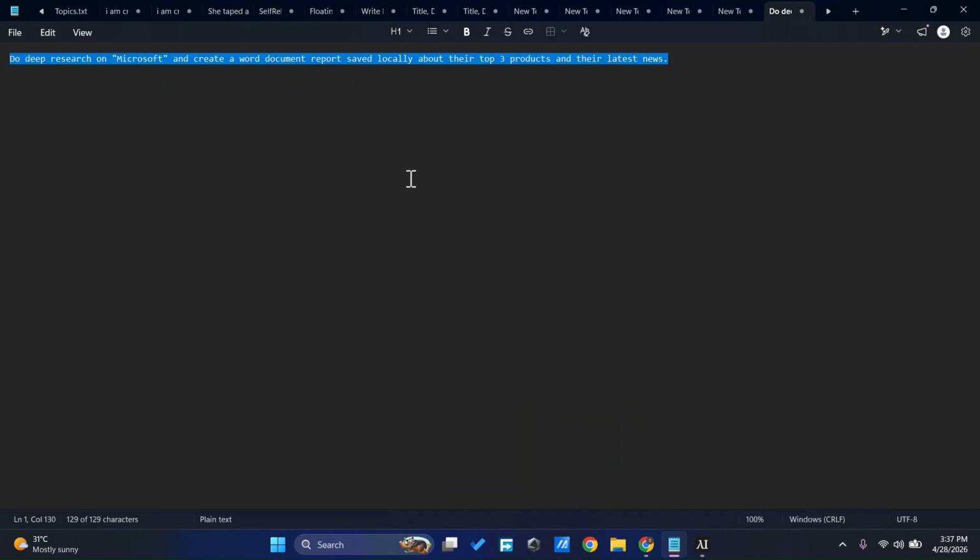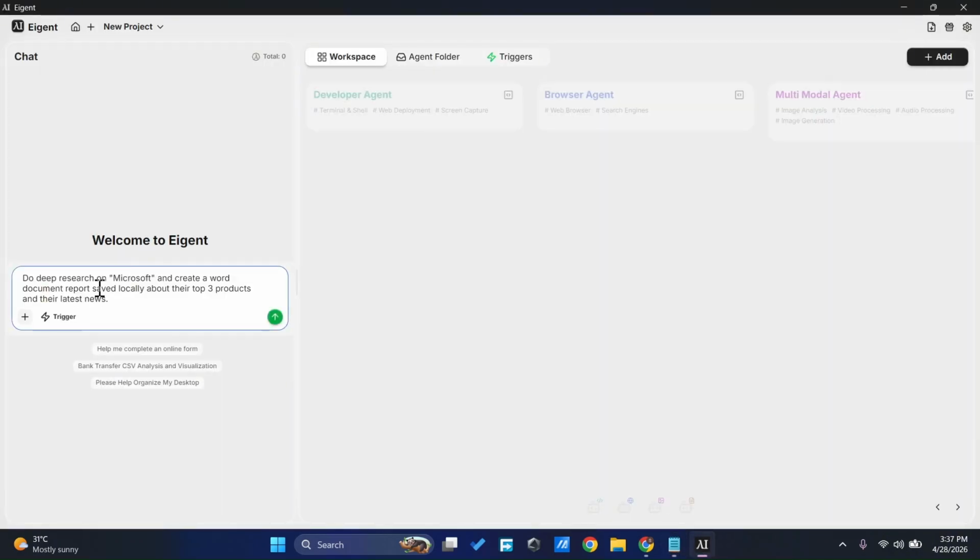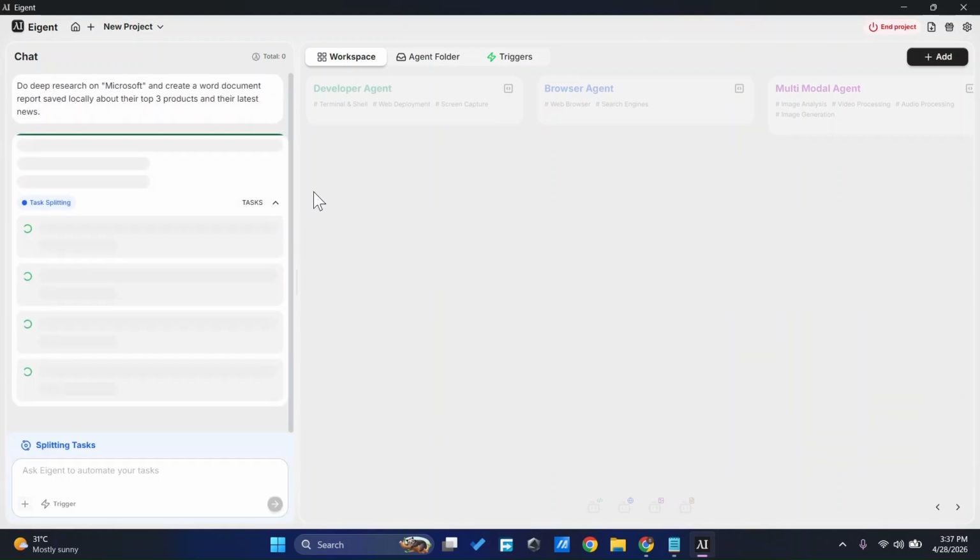Now I have this task already in my notepad, so I'm going to set it to do a deep research on Microsoft and create a Word document report saved locally about their top 3 products and their latest news. After that, click on this green icon and it starts running this task.